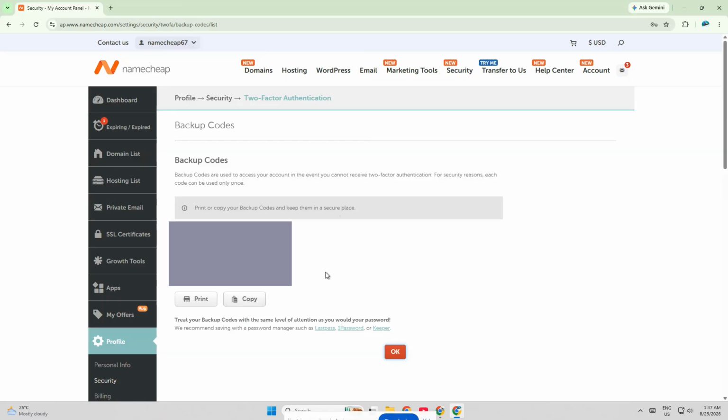Once the backup codes appear, take a moment to save them properly. You can click Print if you want a physical copy, or click Copy if you want to store them in a secure password manager or encrypted notes app. Make sure you keep them somewhere safe and private, because anyone who has access to those codes could potentially use them to access your account. It's also a good idea to store them in more than one secure place, just in case you lose one copy. And that's it. You now know how to get your Namecheap backup code and save it for future account recovery.